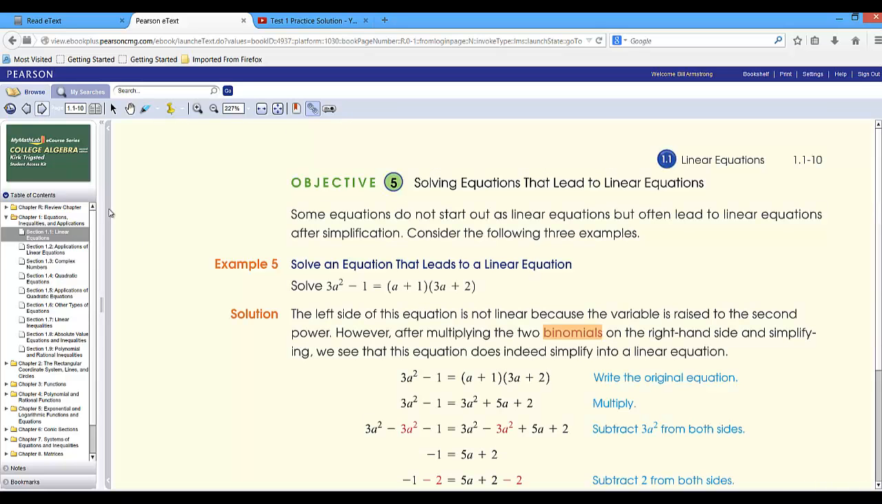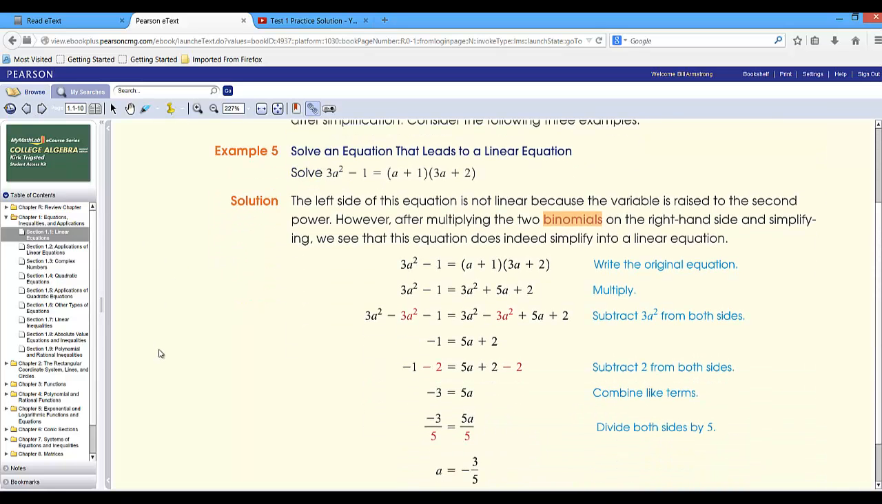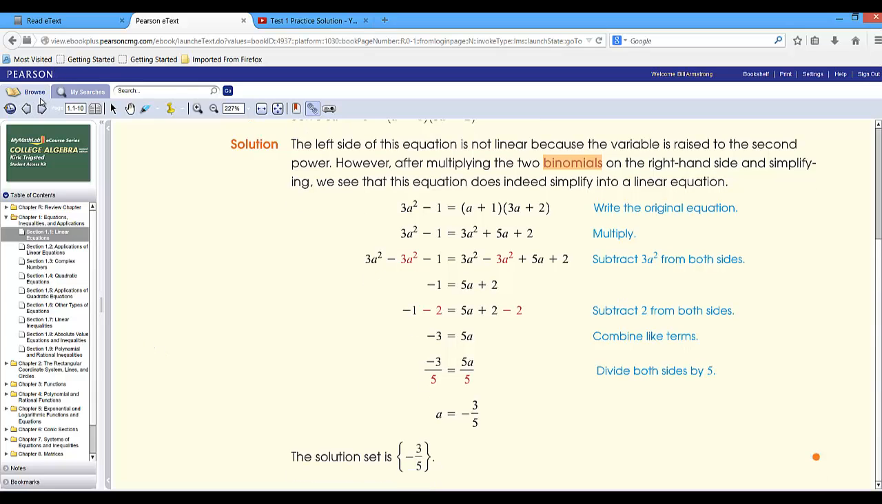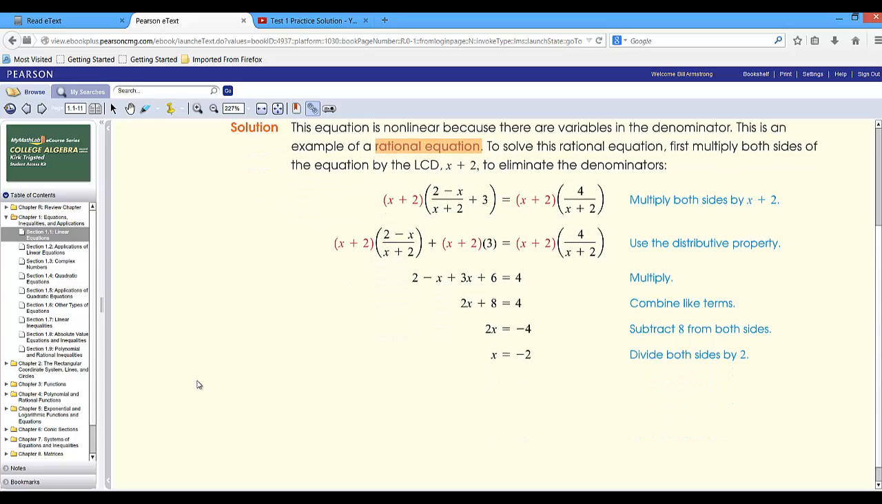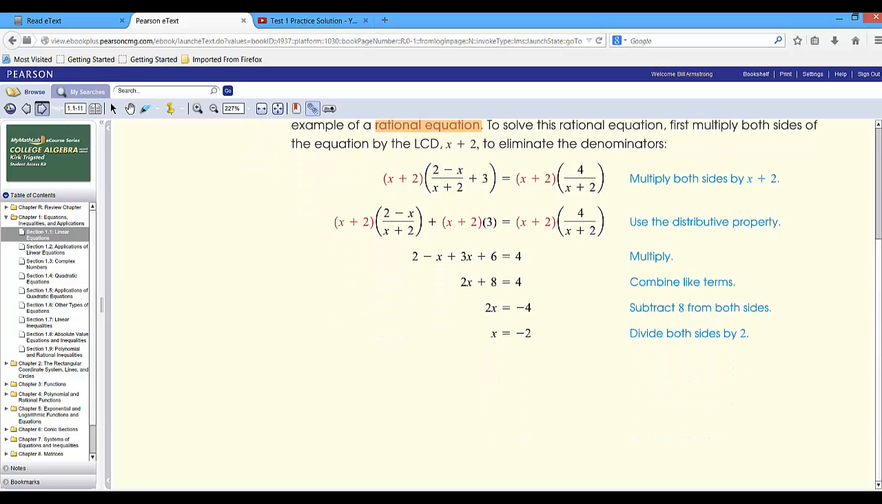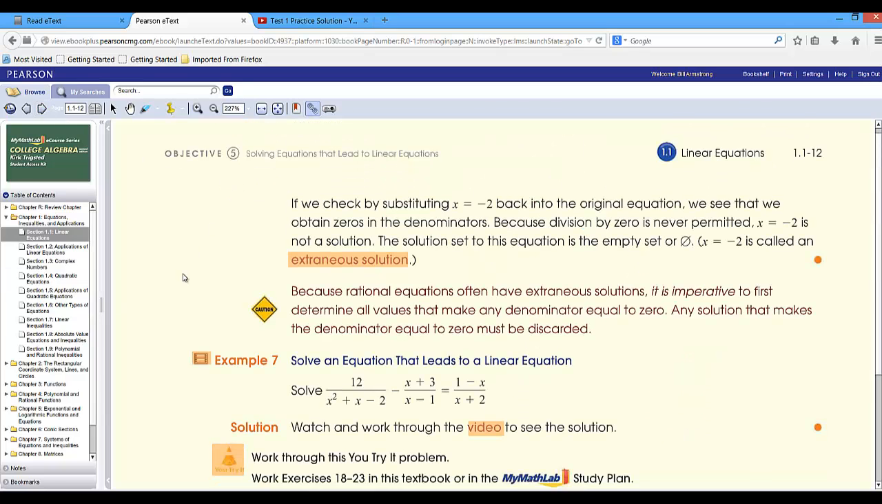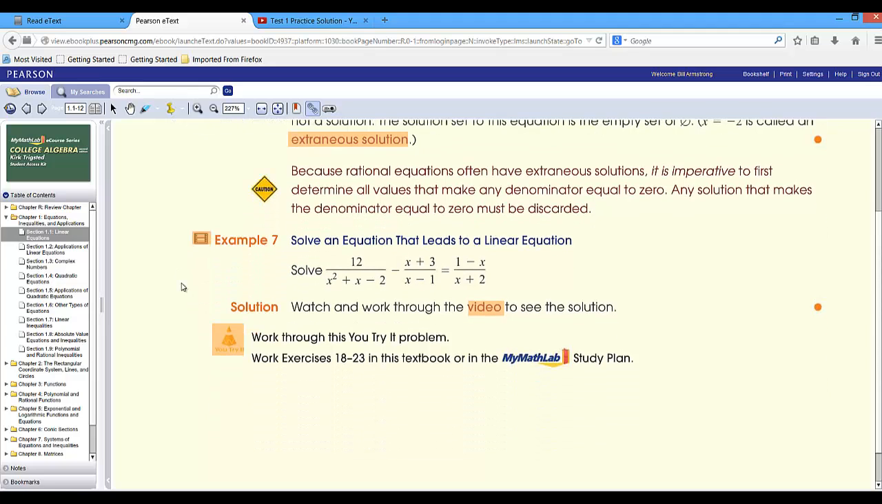I'm just going to keep clicking here. Just got the solution set. We should be coming up here. Here's another Example 6. I should be coming up soon to the homework problems. Yeah, oh, look at this ugly equation. Definitely be watching the video on how to solve that one and doing the practice problem, the You Try It.